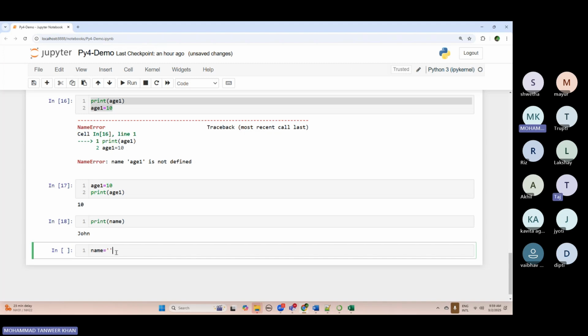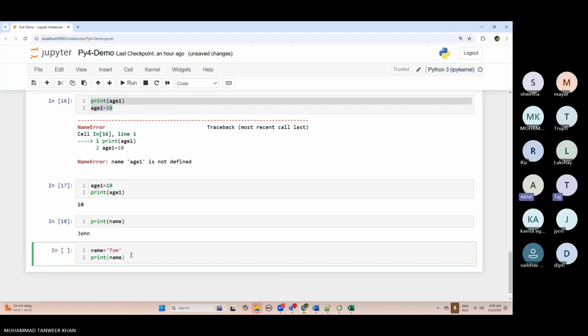Now suppose I am writing name. That is what I'm coming to. If I write name equals Tom, and if I'm printing name, so now what will be the output? Any idea? John. Let's try to understand this. Tom.